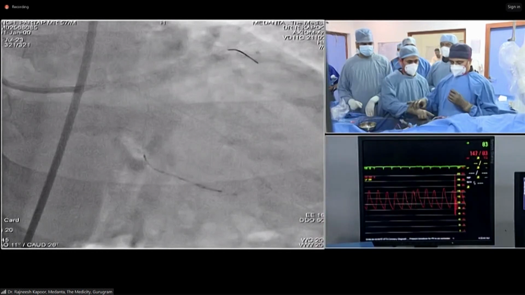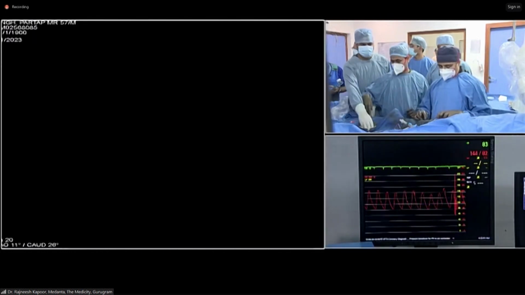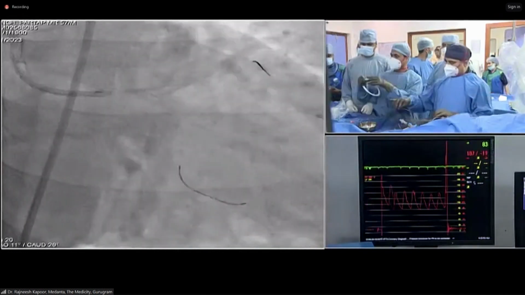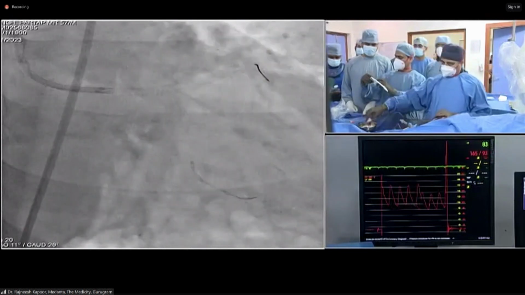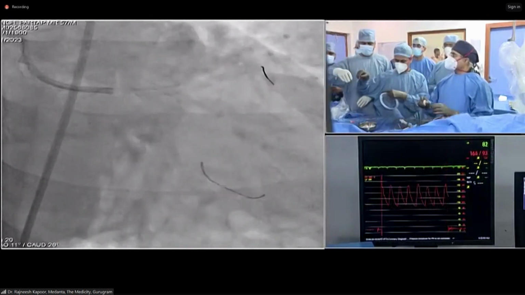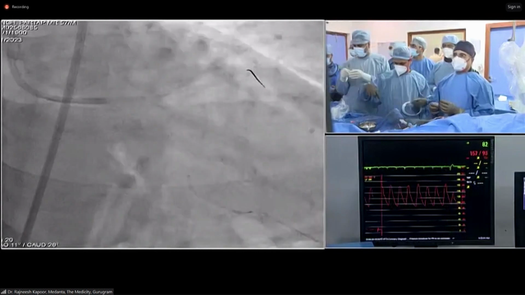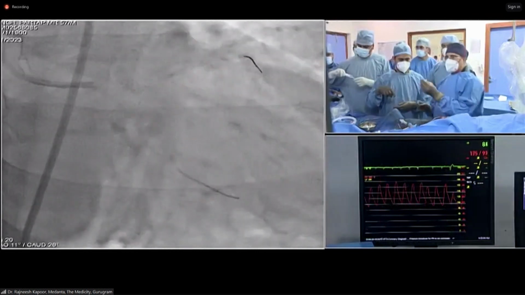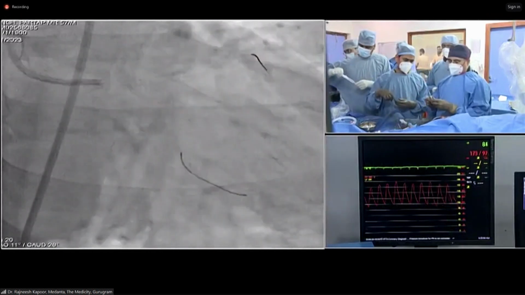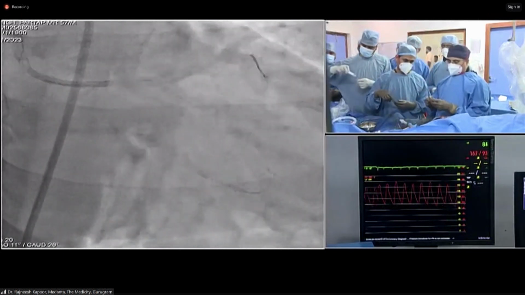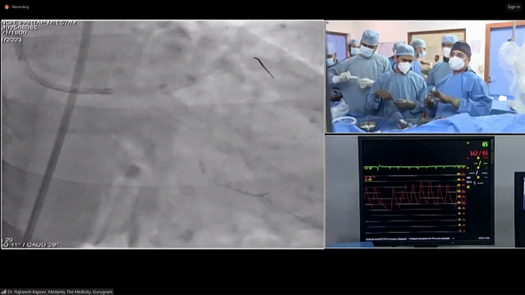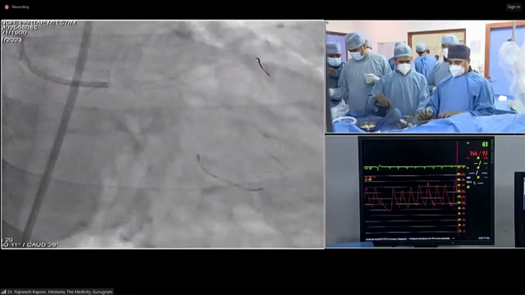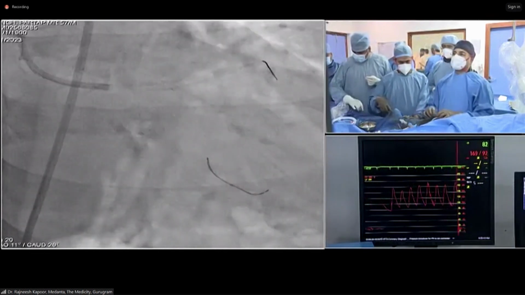Dr. Rajneesh, what was the POT balloon size you used? 4.0 balloon at 18 atmospheres. But according to the IVUS, you are telling it was 4.5 in the left main? It was 4.3. So we have almost reached that point with the inflation of this POT balloon. He has gone up to 15, 16, so he must have reached 4.3. 18 atmospheres, yes.